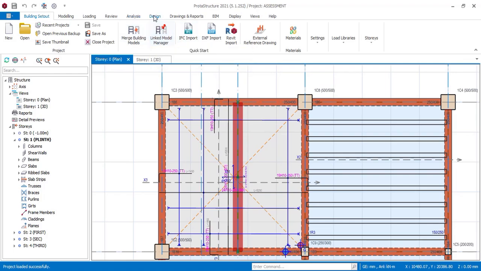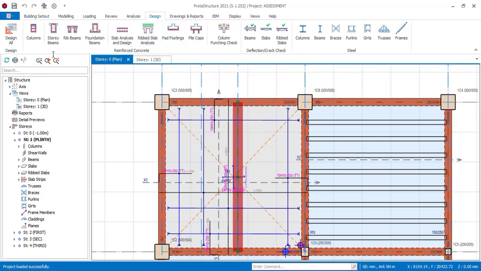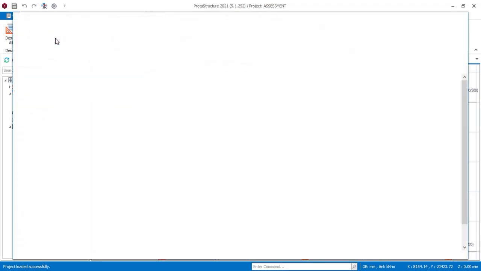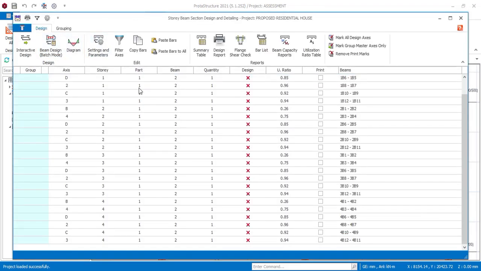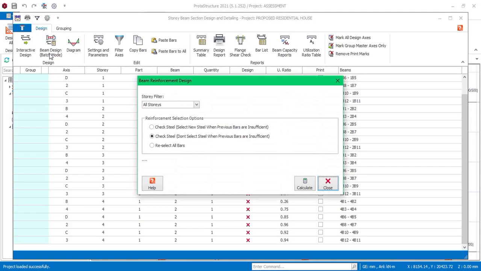I'm here to do the design of the beams. As I said, we go to the design and then we look for the story beams. The tab will show here, and what we shall do is run a beam design batch mode, and we reselect all the bars and calculate.